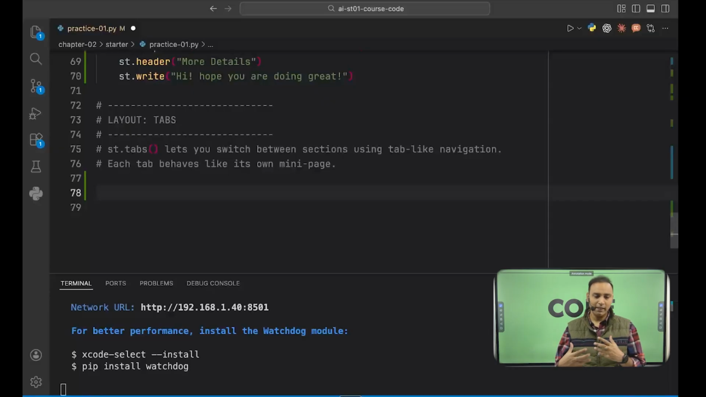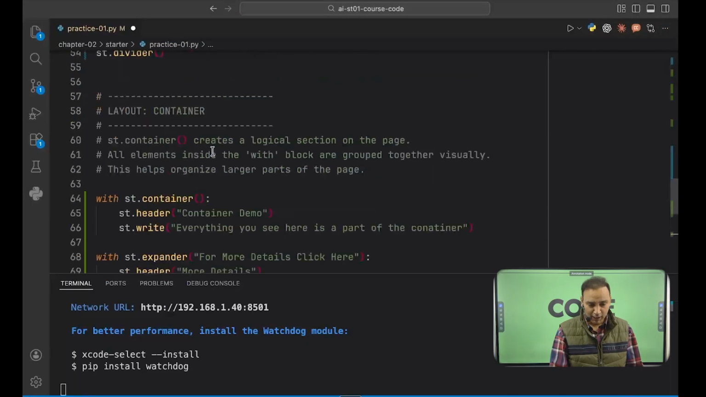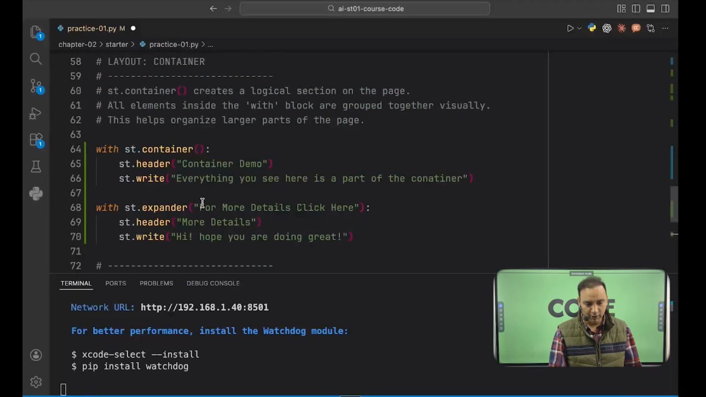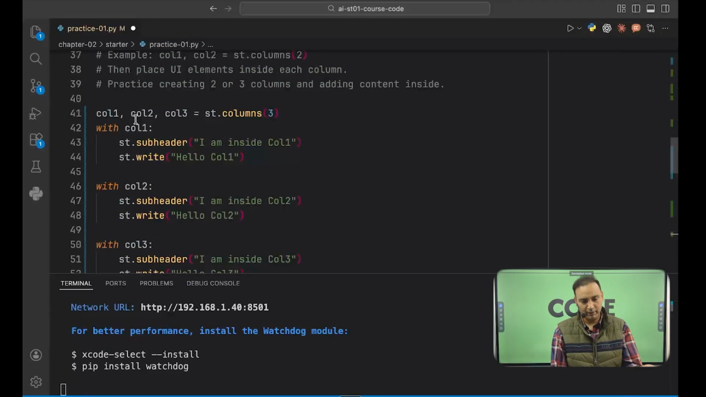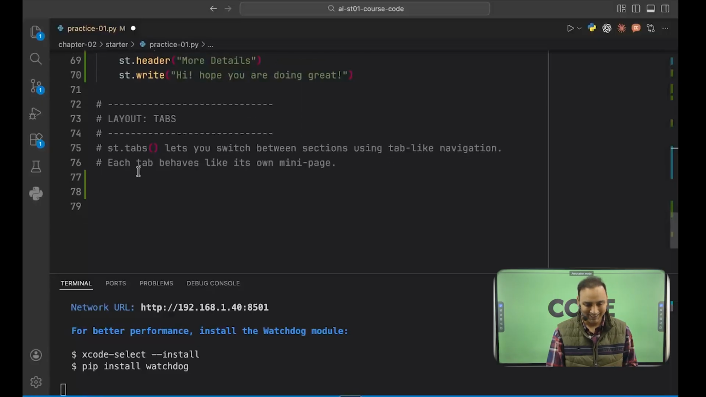Just imagine we are able to add all these different layout widgets so easily with 2 or 3 lines of code. Just imagine doing all this with JavaScript, HTML, CSS. It will take more than a few lines of code. It's so simple, so easy, and even remembering them is so easy with st.container, st.expander, column one, col1, col2, col3. st.columns is like splitting my entire container into multiple columns. I'm using them. It's so easy, isn't it?